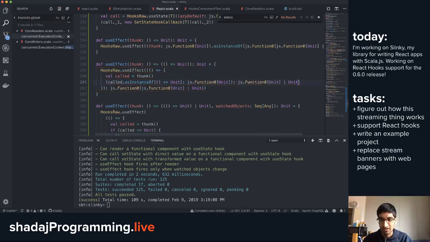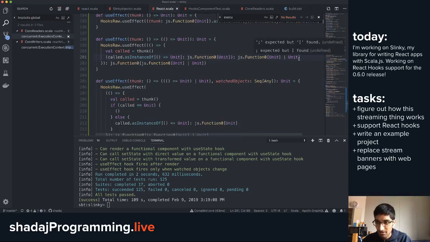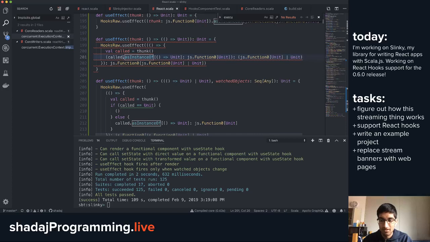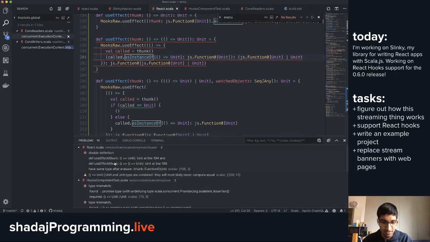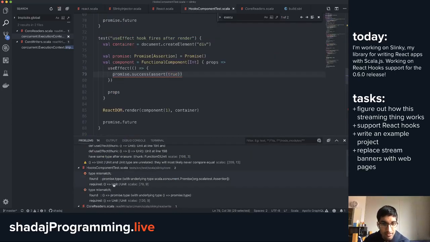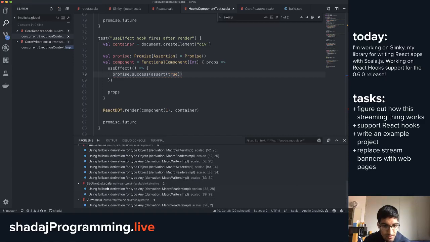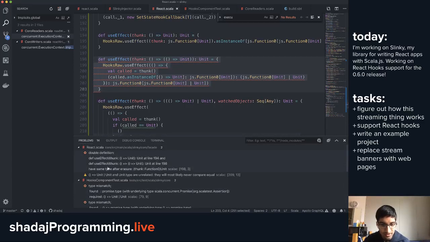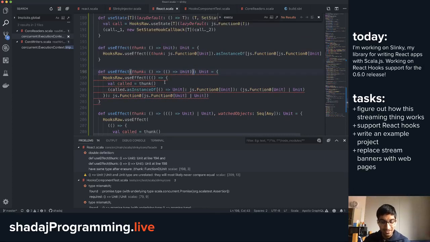Because this is so heavily dependent on implicit conversions, lots of things tend to break down here. Okay, why does it not like this? Oh. Okay, wow, this is one big error, and it's not even showing me the error. Okay, let's just see here. Okay, this is the component test, where React double definition have the same type after erasure. Oh no. Okay, so this is what I thought was going to happen.